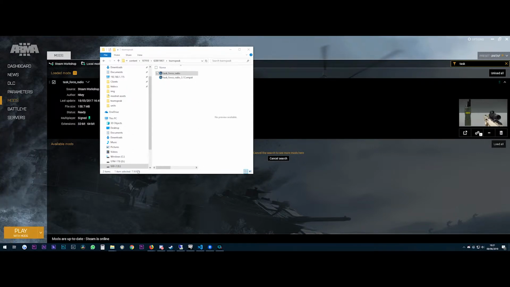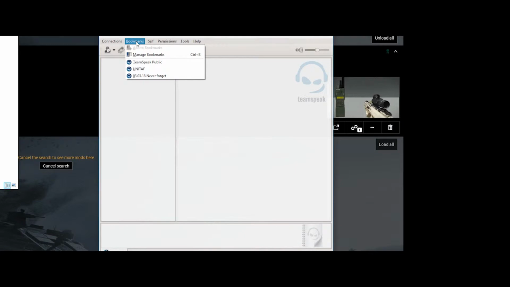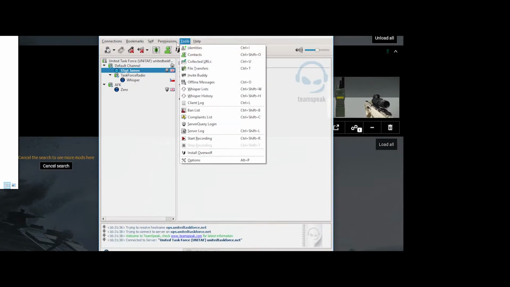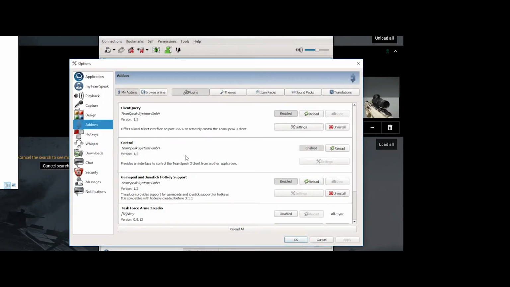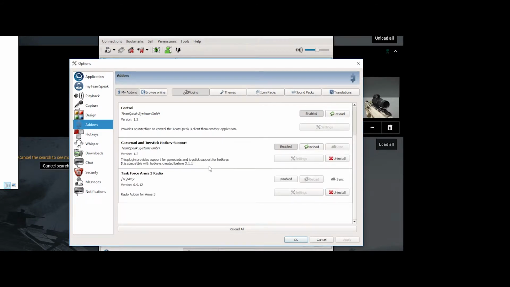And what I'm going to do is quit TeamSpeak and relaunch it. I'm going to go to my bookmark that I created earlier, UNITAF. Connected. It's connected me there. Again, nickname's still correct. I'm going to go to options, and then you can see here, Task Force Radio, and it's enabled.